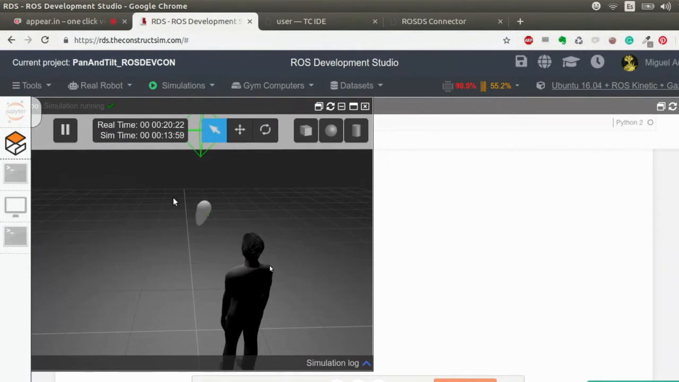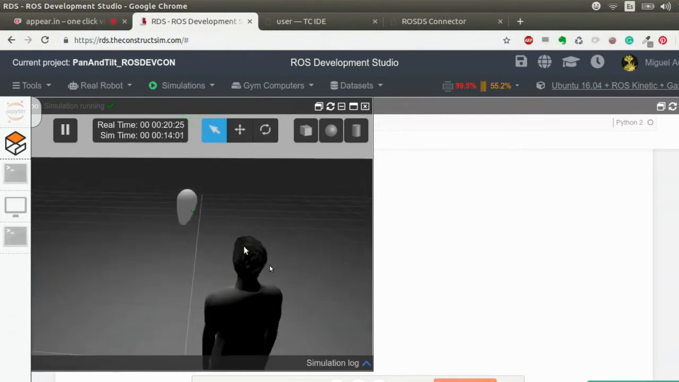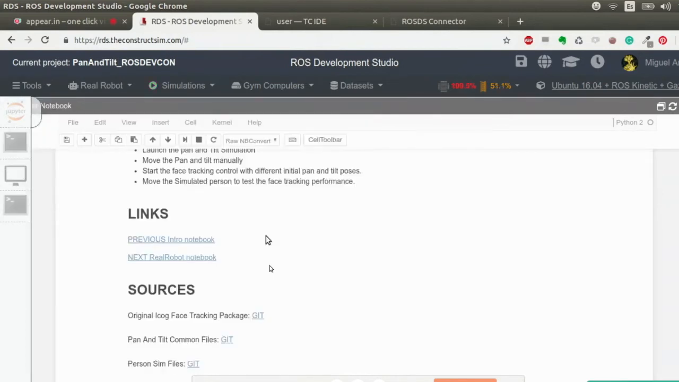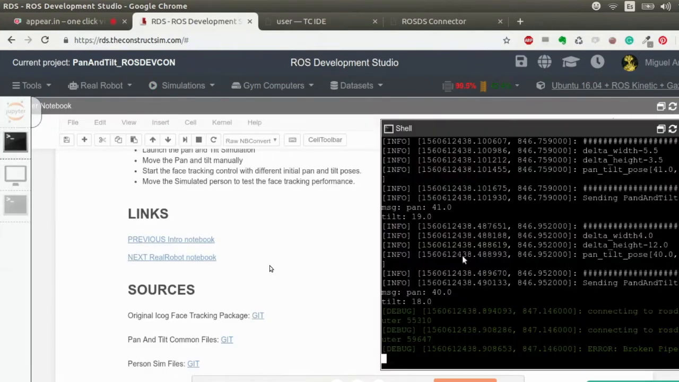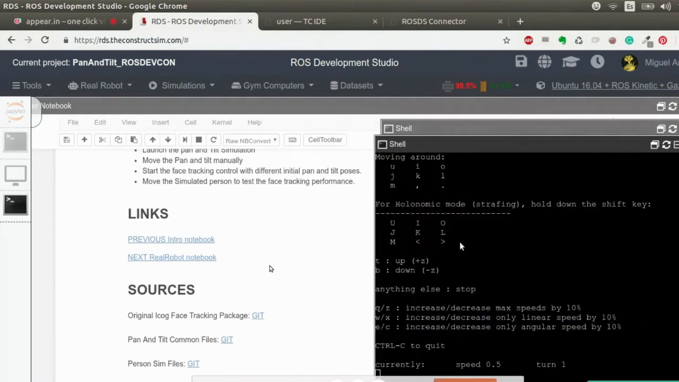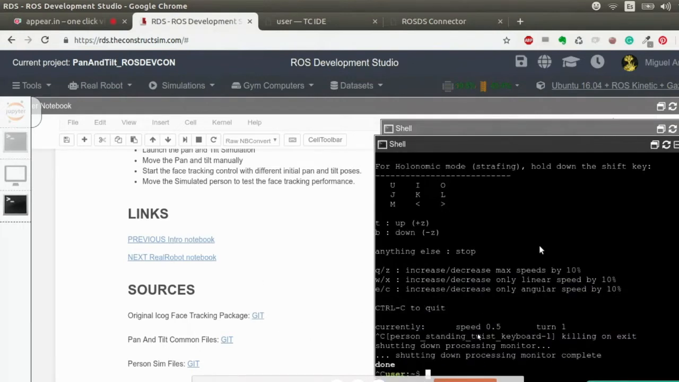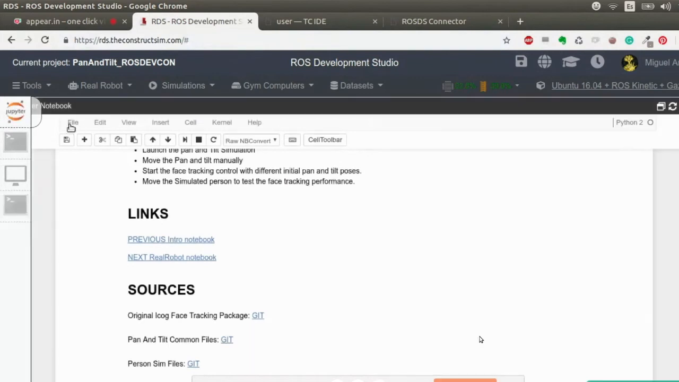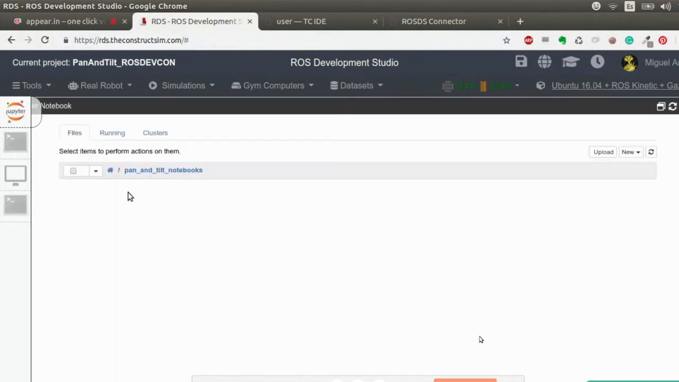So now we have the face tracking working in simulation, everything working, no problem. So now that we have it more or less working, now it's time to connect to the real robot. Yeah. So let's do that. So I can finish the simulation. Let's close everything. Okay, and now let's jump to the other notebook.